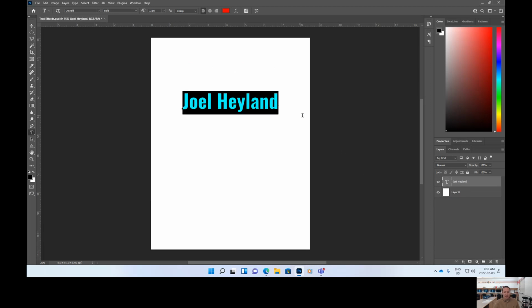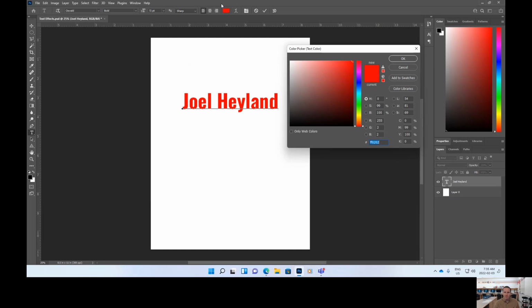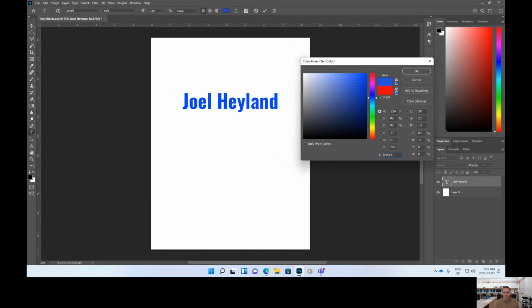So let's select the text, go up here at the top, where all my options for this tool are. Anytime you choose a tool, all of the options for that tool are found at the top. So if I click on the little color box, this box pops up, and I can go change the color of it.